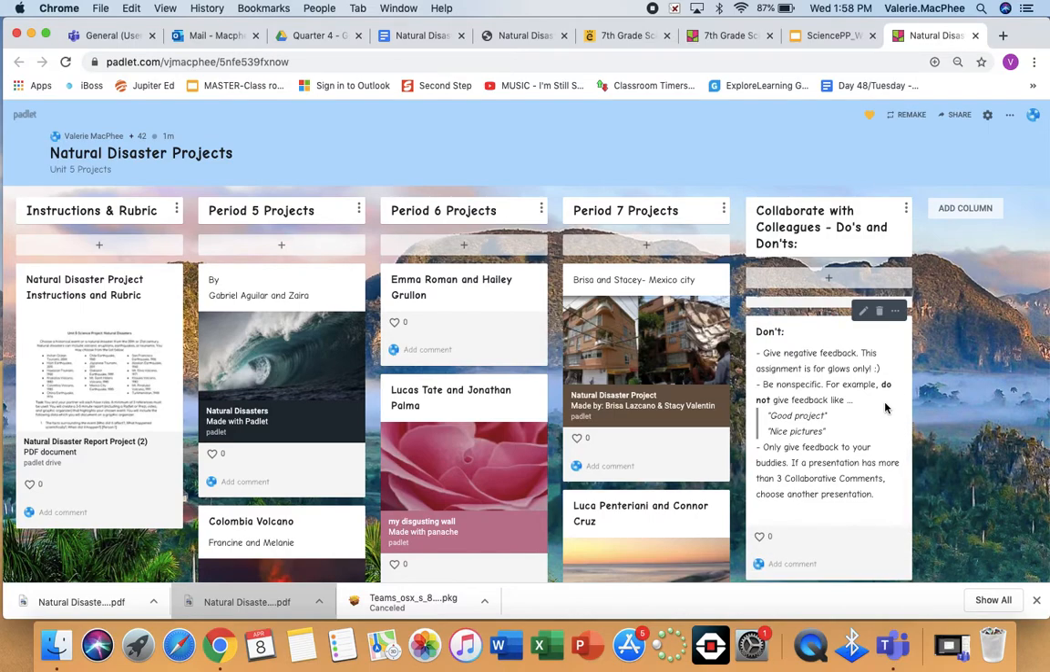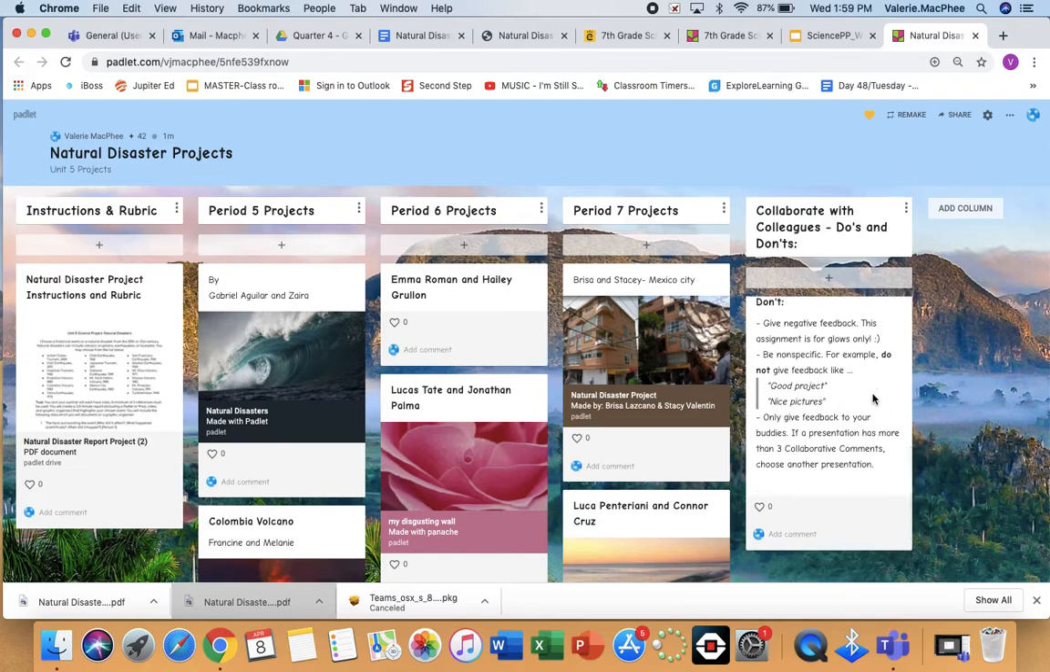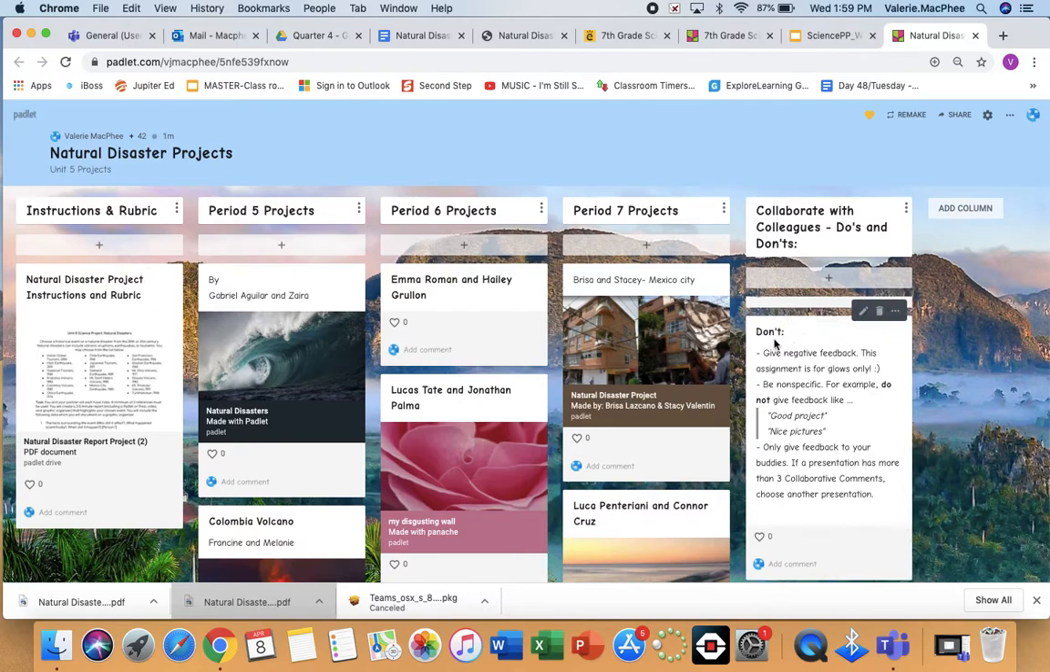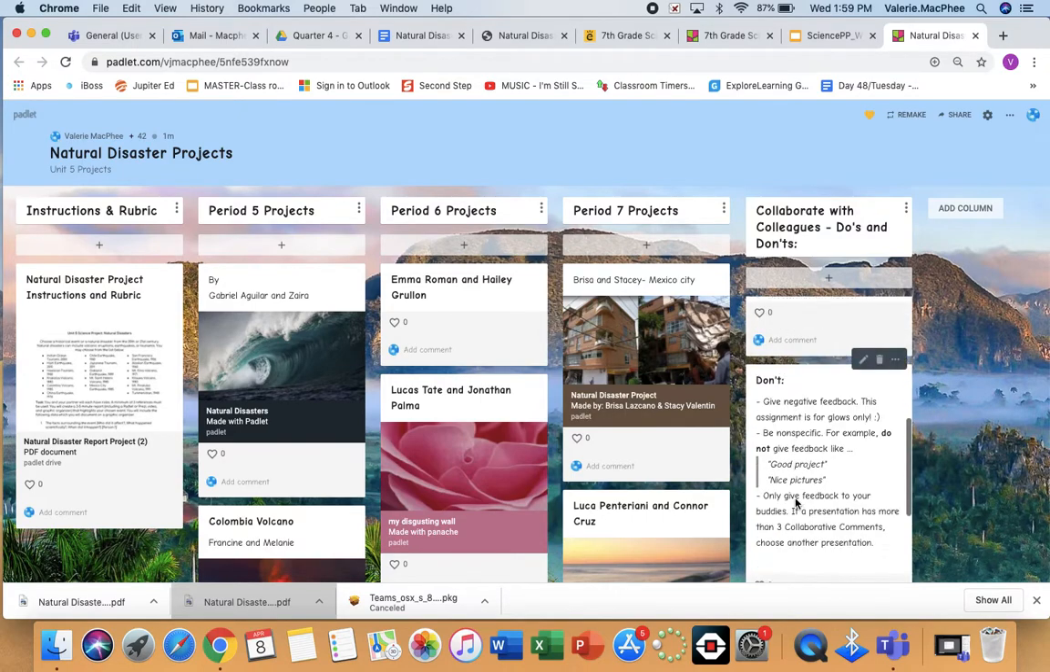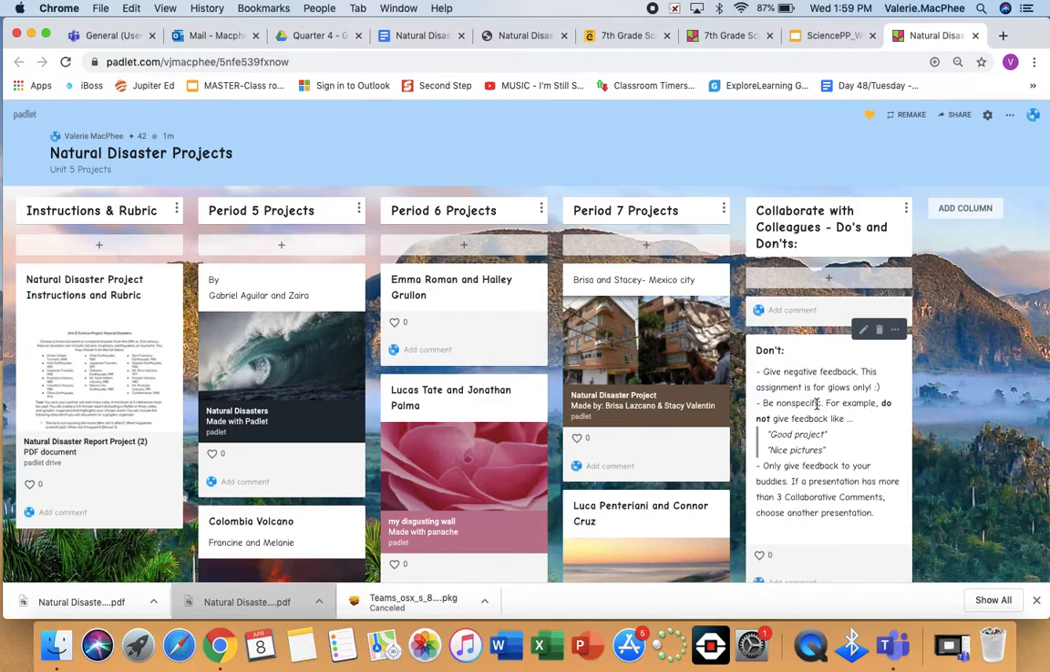So some things to keep in mind for don'ts. When you're collaborating with colleagues and giving feedback, you don't want to give negative feedback in this particular assignment. So here's just a little reminder. The first one right here: do not give negative feedback. Just focus on the glows only. The biggest one that might be a little tricky is don't be non-specific.